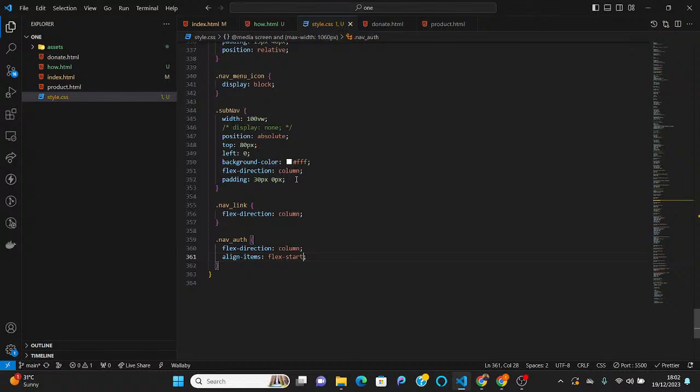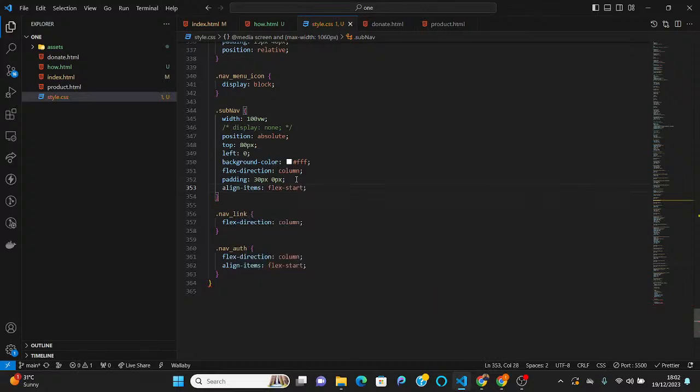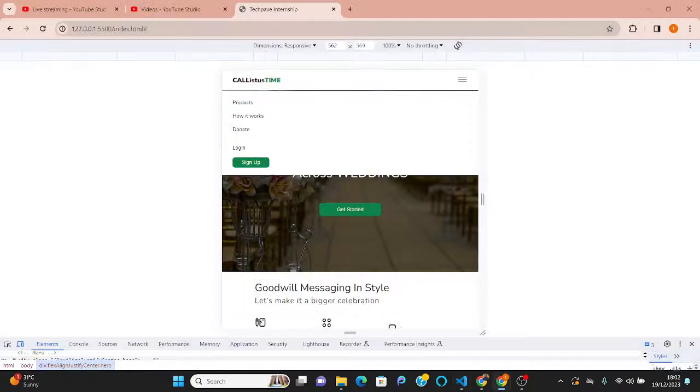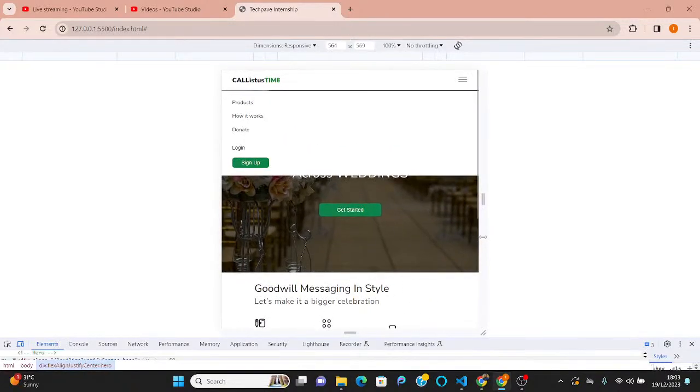So what we're going to do now is take this align item flex start and bring them to the starting point. Now let's add a padding of 40 pixel. So yeah, this works fine. With this now, you can see that we have succeeded in doing our responsiveness. So whenever I hover on this, I will get this. Yeah, that works fine for us.